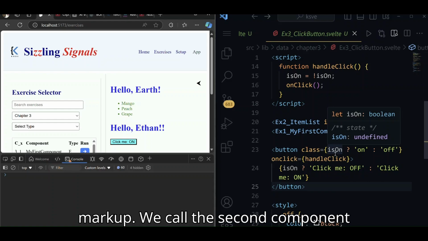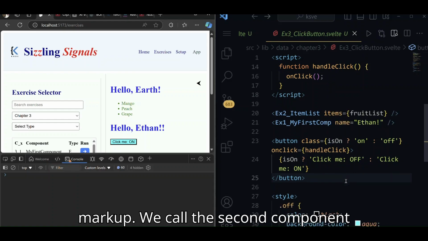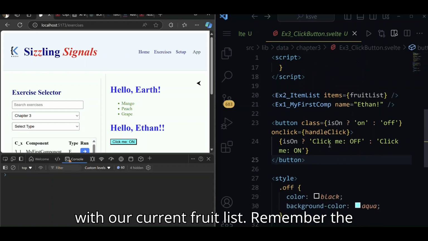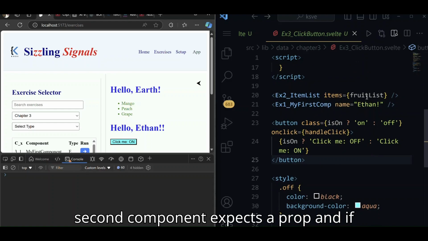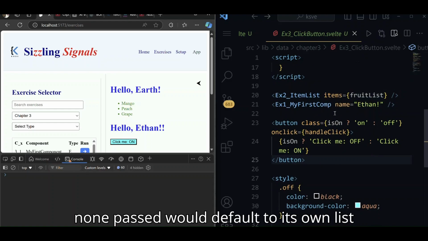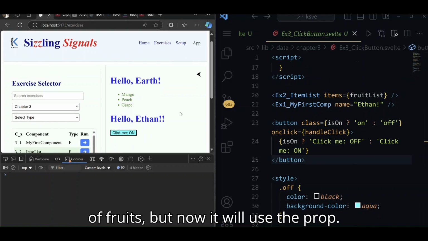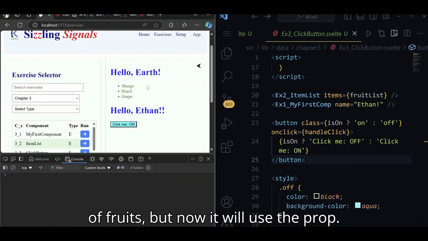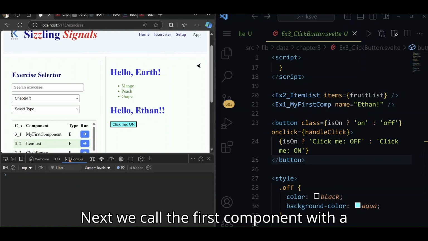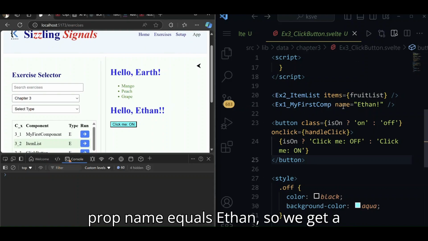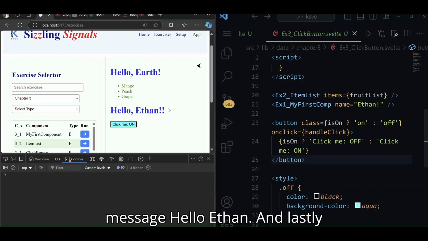Okay, so that's the script. Now, let's look at the markup. We call the second component with our current fruit list. Remember, the second component expects a prop, and if none is passed, would default to its own list of fruits. But now it will use the prop. Next, we call the first component with a prop, name equals Ethan, so we get the message Hello Ethan.